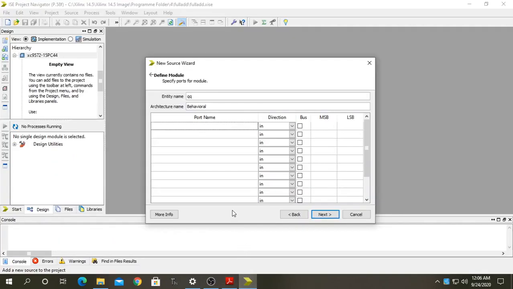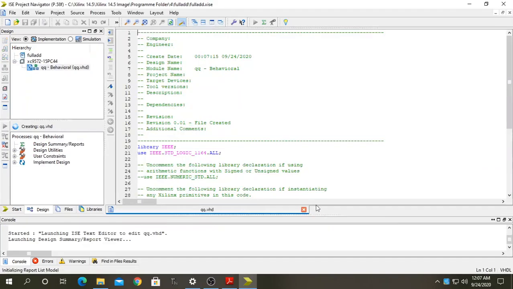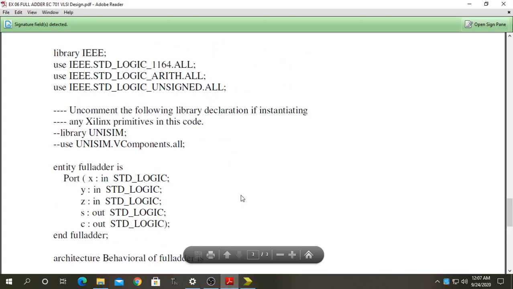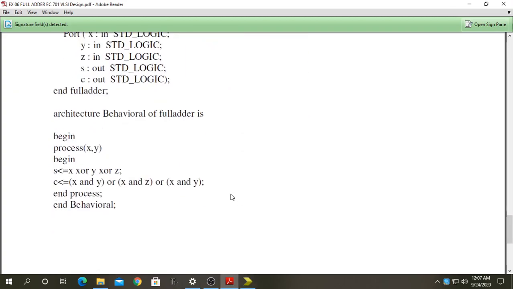As I have written in my PDF program, I will copy the same here. So X, Y, Z will be my inputs, and S and C, sum and carry, will be my outputs. So I am saving here. After clicking Next, it will show me the summary. Now I finish it. So here is your window. You are going to program in this window, and the syntax you write here will be the same as the syntax in your MS Word document or your PDF document.